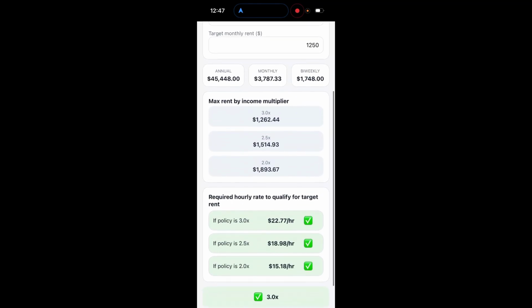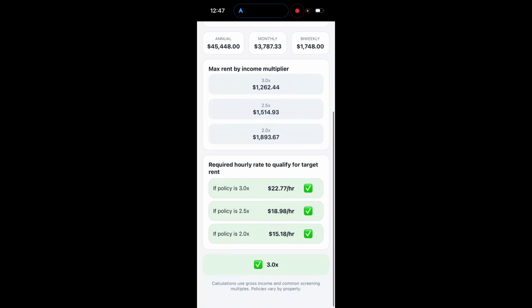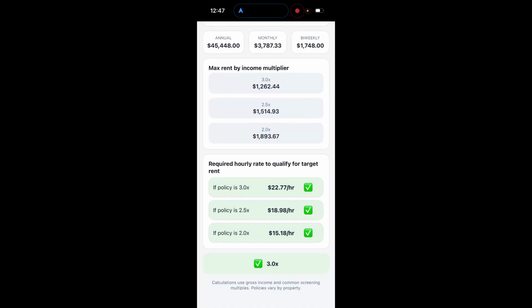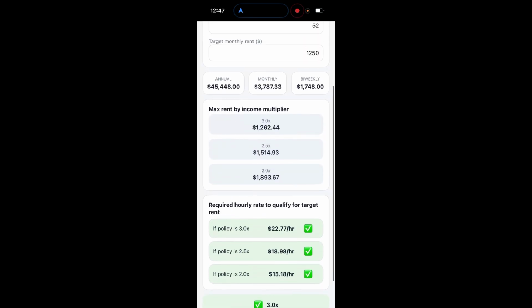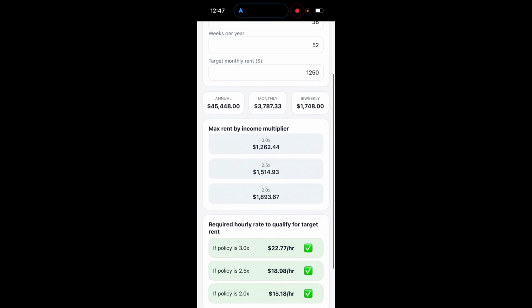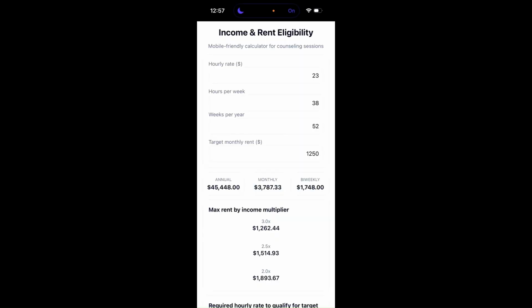Now, scrolling down, you can see that you have hit the marks. Okay, you increased your rate of pay, you increased your hours by a little bit per week, and you can see that you currently qualify, whether it's 2.5 times, or 2 times the monthly rent, for a target rent of 1250. Okay, everybody, that's it for our rent eligibility calculator.